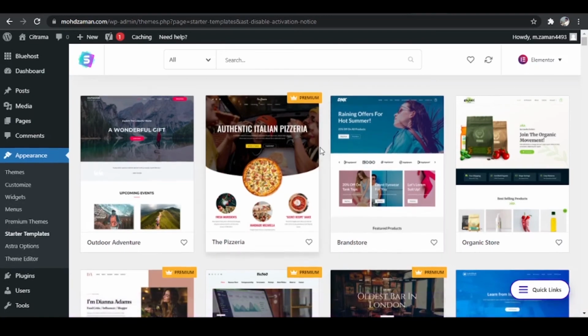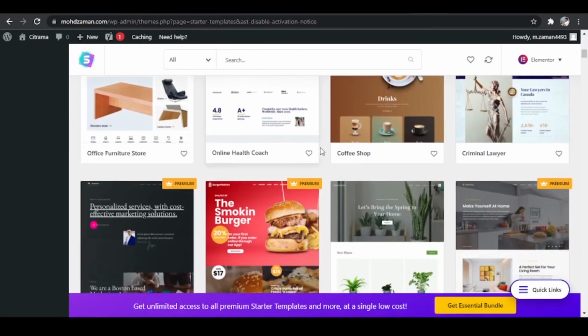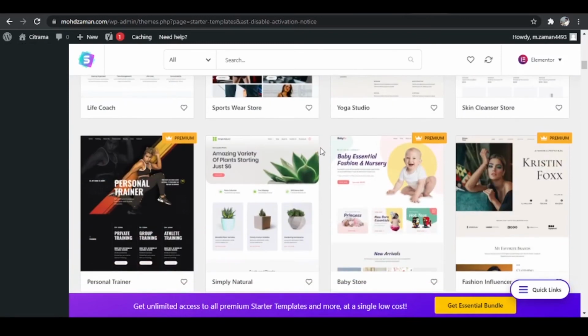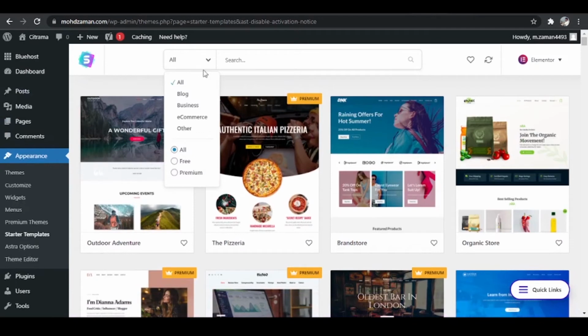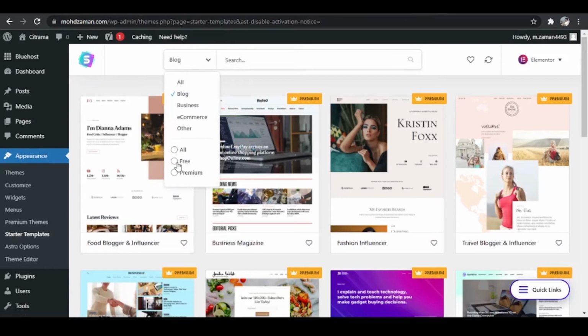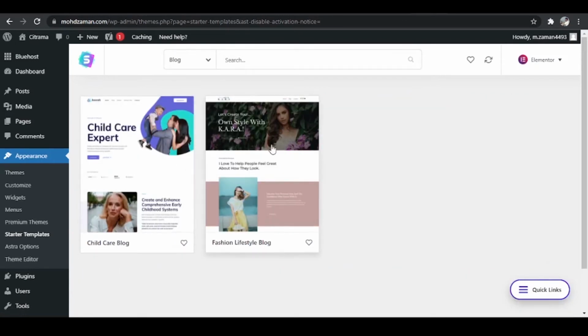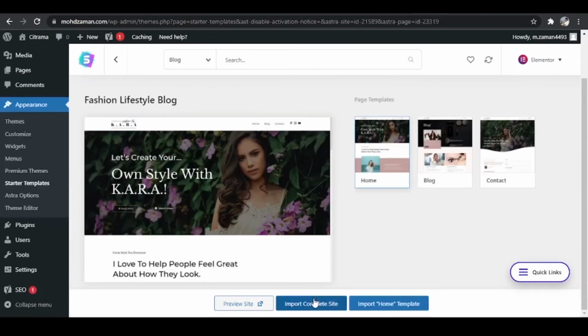And here you'd find a lot of templates which you can import into your website in a matter of a few seconds. Alright, some of them are premium while others are free. So we are going to filter this, and from this drop down, first of all, I'm going to select blog. Then I'm going to filter only free. And it is this template that we are going to use. So select this template and just click on this import complete site from here.